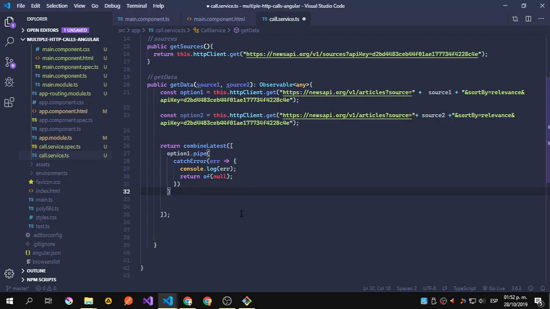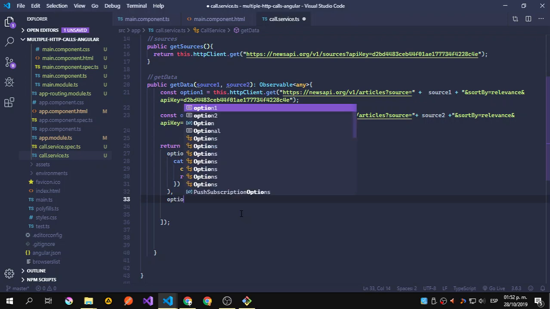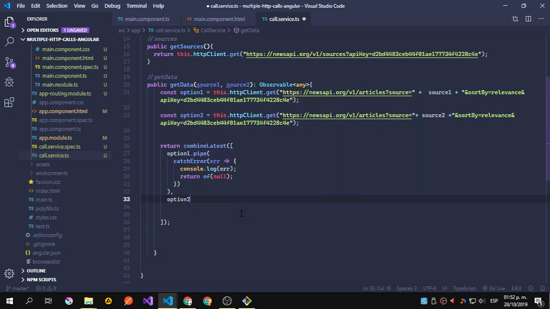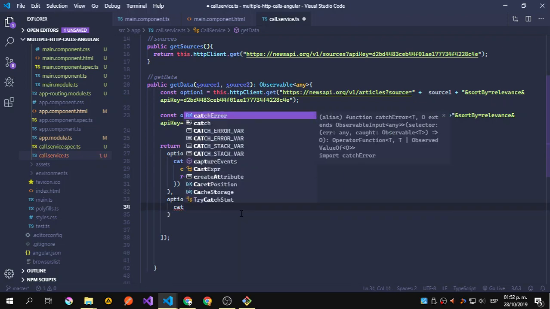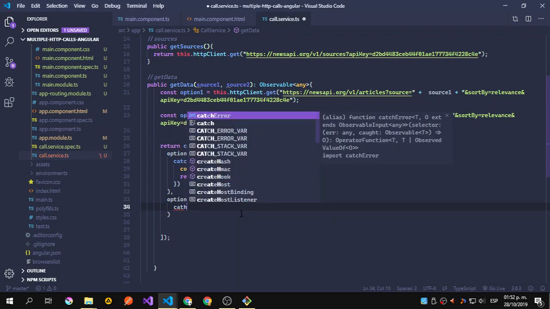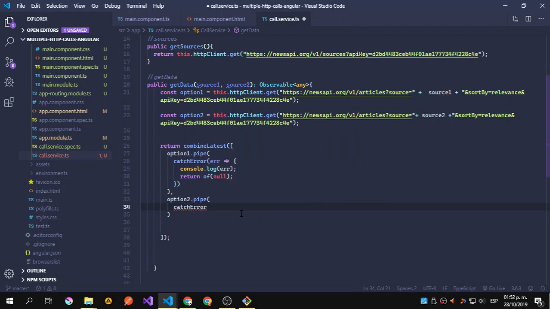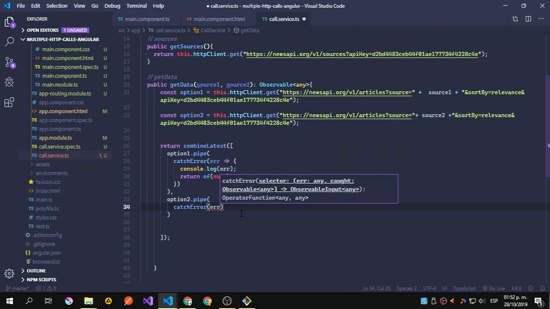So let's add another option here, that is the option 2, that pipe, and we're going to catch error. I'm starting to lose my voice, I think. So I think I'm going to make a pause after this.